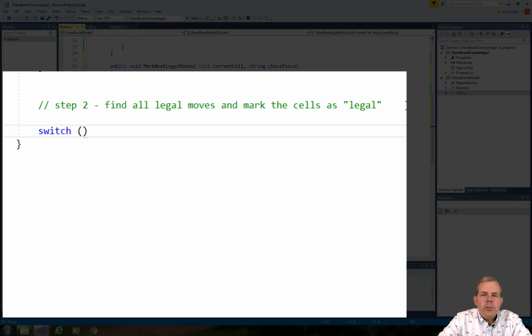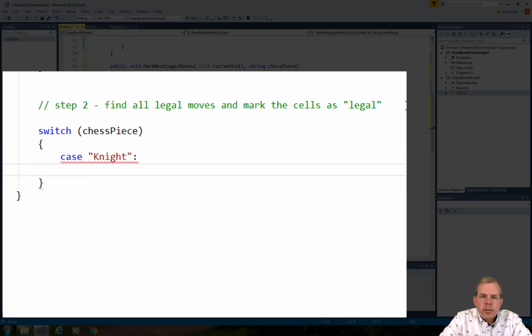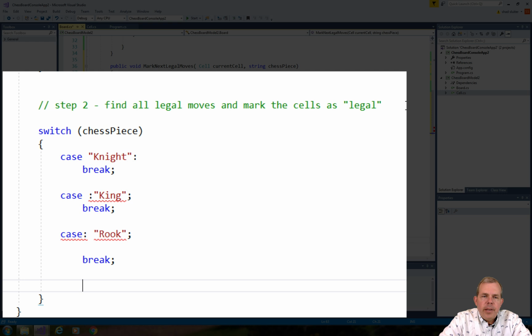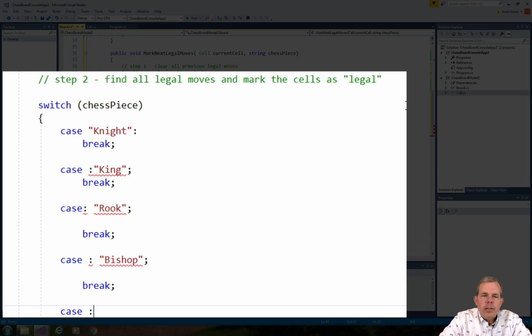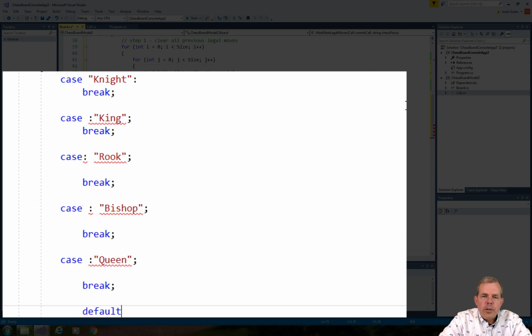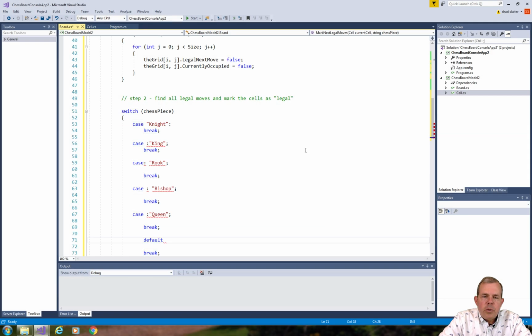So let's go down to the second part now. I'm going to set up a switch statement, so that way I have multiple options for whatever string the user sends me. So the first case is the knight piece, and so we'll use a case knight colon. And then we'll put some more code in here later. We'll also do an item for the king, and then for the rook, for the bishop, and the queen.